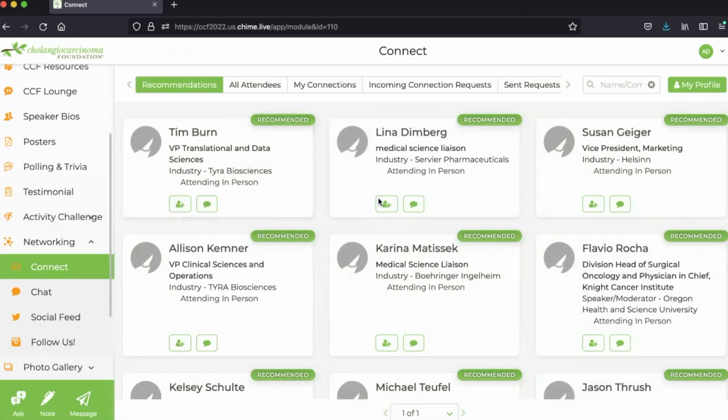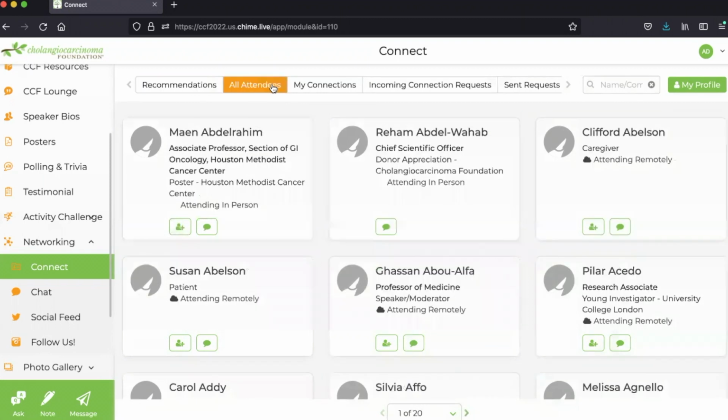So these are the people that are recommended based off how you filled out your profile and the information that you have in your profile. You can click on all attendees and these different tabs to separate those connections.